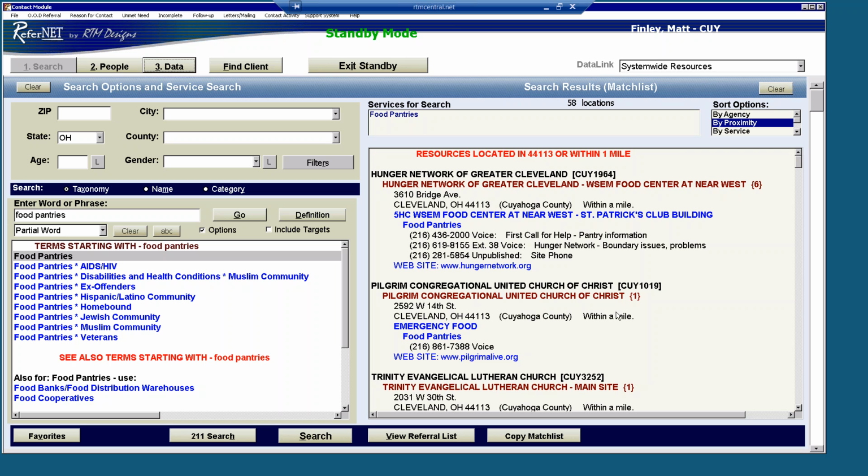Okay, if Refer goes down, which never happens, and we have to use 211.org, will we be able to enter an address in 211.org to find a list of pantries that are open? Nope. Not an address for Hunger Network, no. Okay.